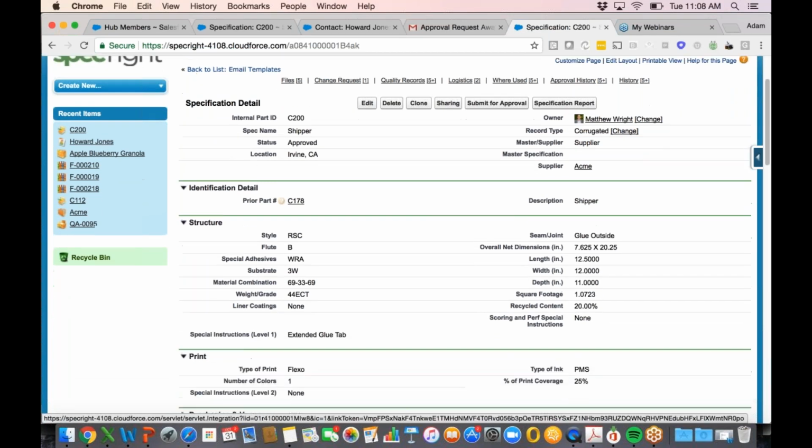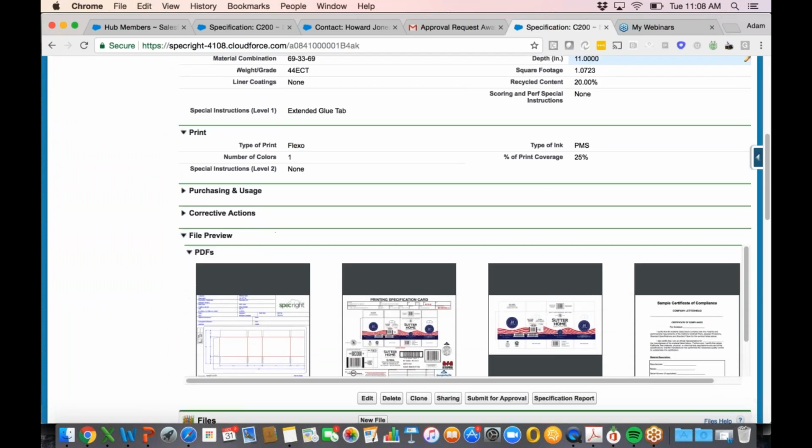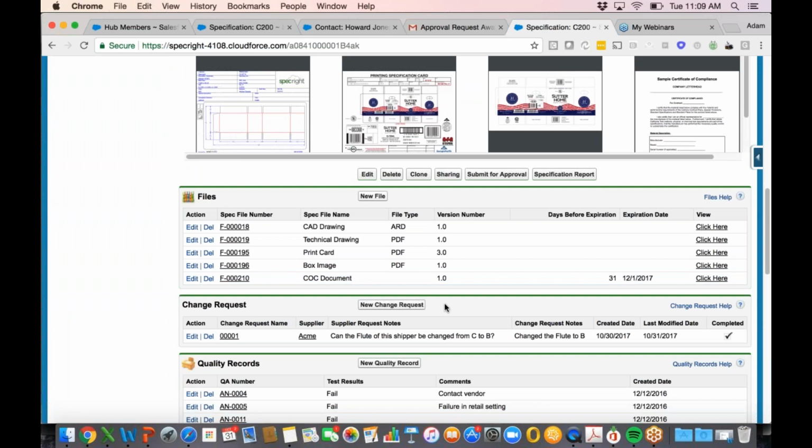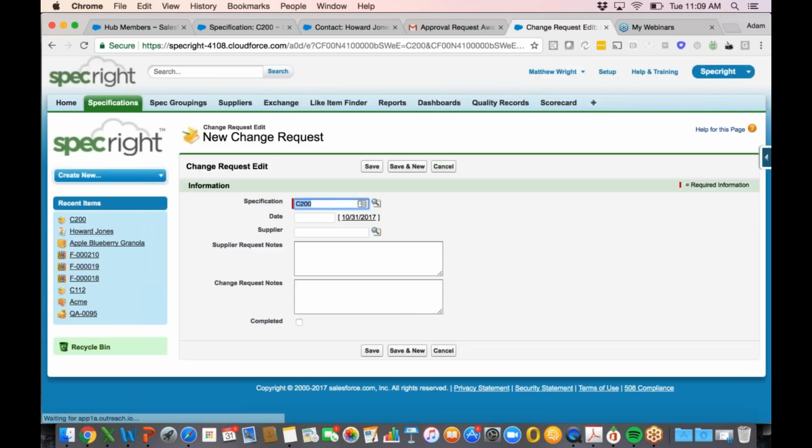Definitely a good point. I'm going to move on down the page and next show off a change request. So let's say now that the specification is approved, a few months have gone by, and somebody wants to make a change to this. Depending on your processes, you may have individuals that have the rights to just come in and make edits anytime, and you may have others that need to file a change request. So I click New Change Request. That'll bring up a form to fill out.